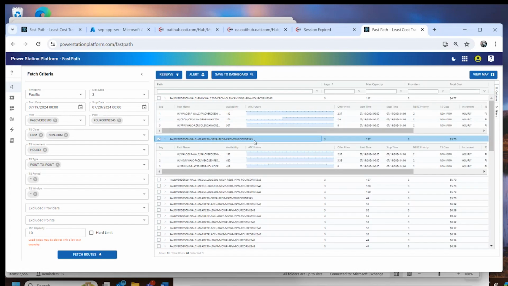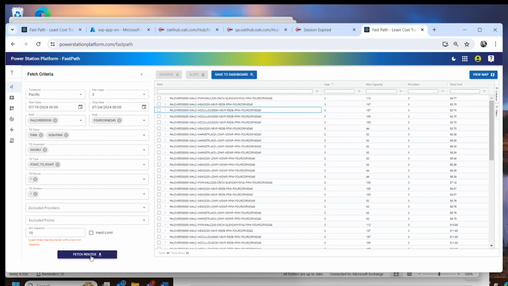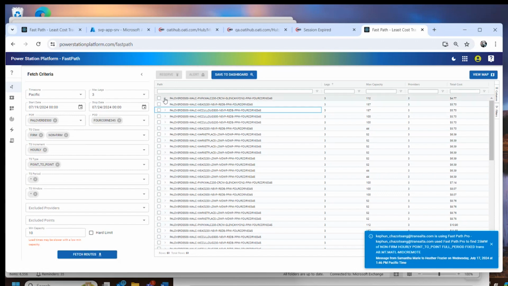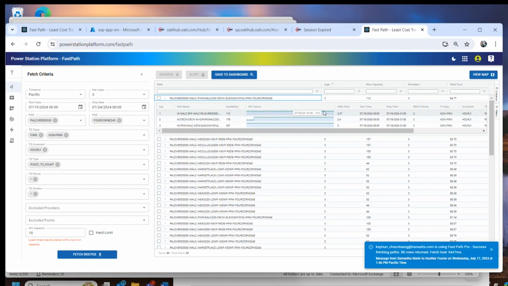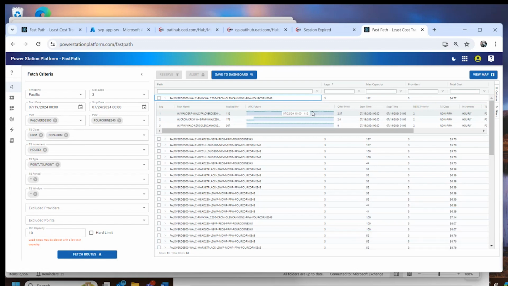So if you want to see it broken down, you can see exactly how much is available on each one and what the exact offer price is for each one. So when you look at these, you can see how far out stuff is available. And if you hover over it, you can see each hour how much is available. 112, 116, 115, 112. Here you can see it hops up right here at hour ending 10.